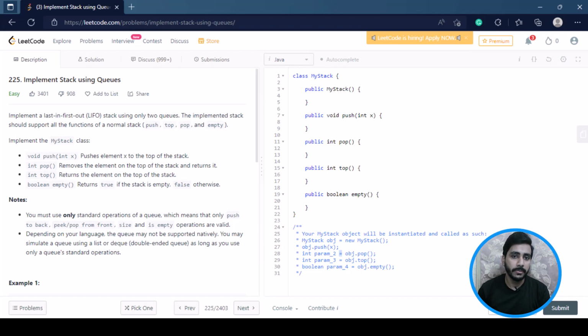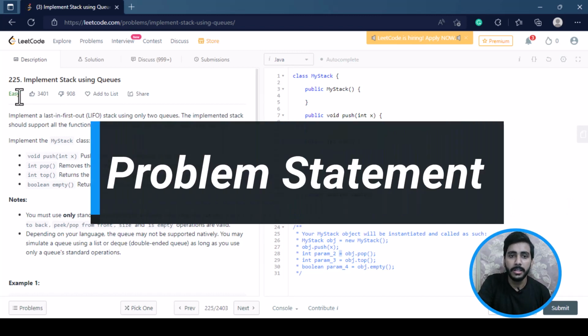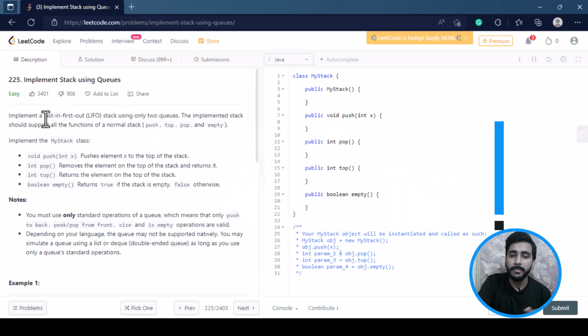So let's first discuss the problem statement of today's question. It is LeetCode question number 225, implement stack using queues. You have to implement a last in first out stack using only 2 queues. There is a limitation that we can use up to 2 queues. The implemented stack should support all functions of a normal stack, like push, pop, top, and empty.